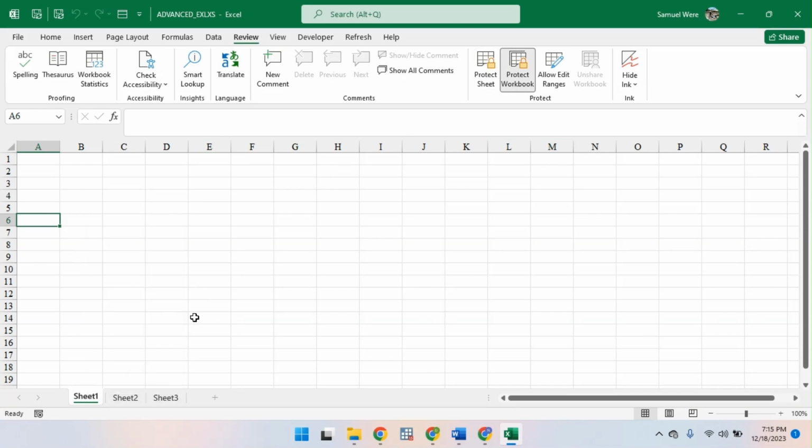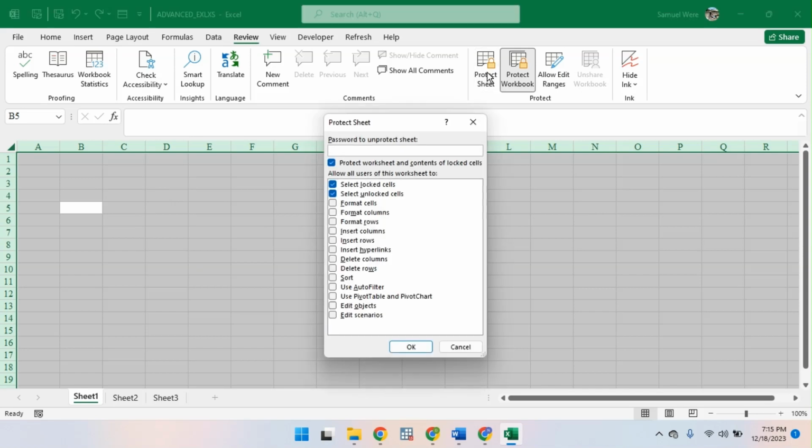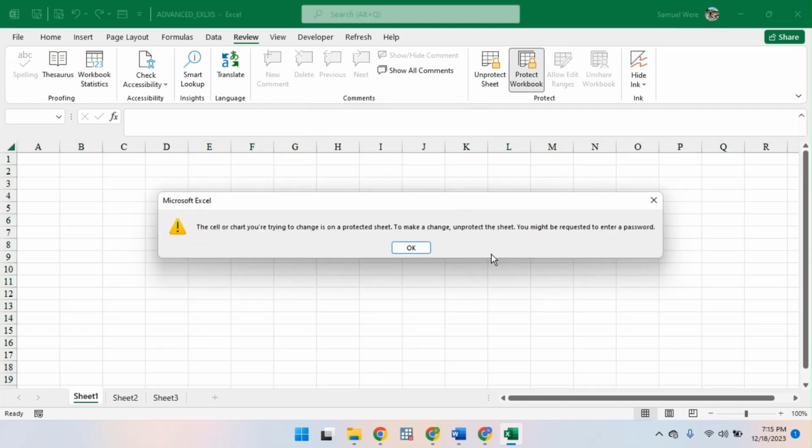The next thing is workbook. So I can protect this worksheet. If you highlight the cells that you need to protect, then you come to view, there's protection. I can just do it with a password or without a password. If you unselect these ones, then if somebody tries to edit something, they can't because it's telling us that the cells that you're trying to change are protected. To make a change, you will be requested to enter a password.